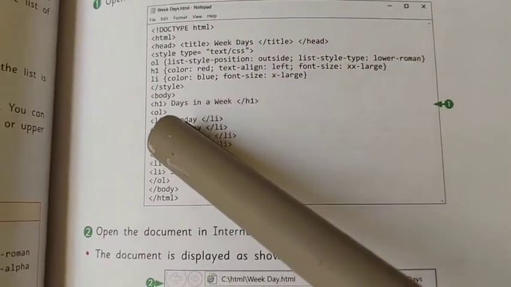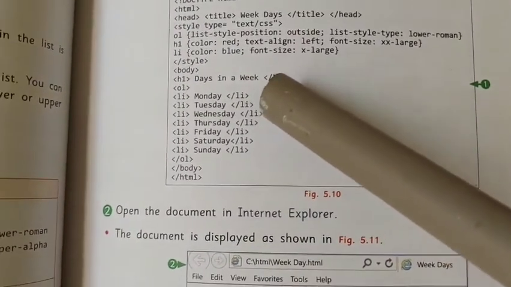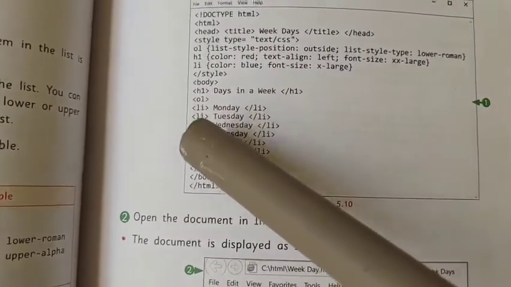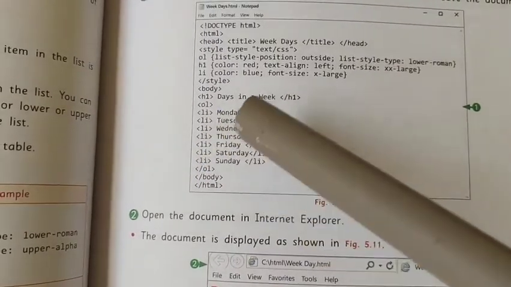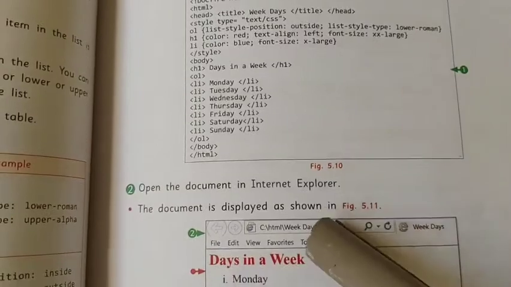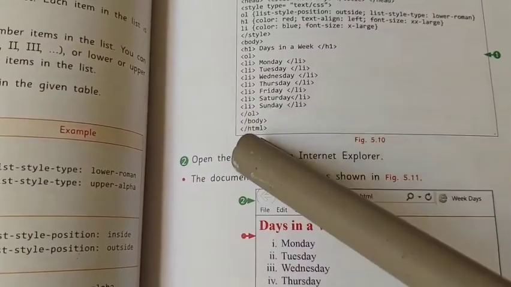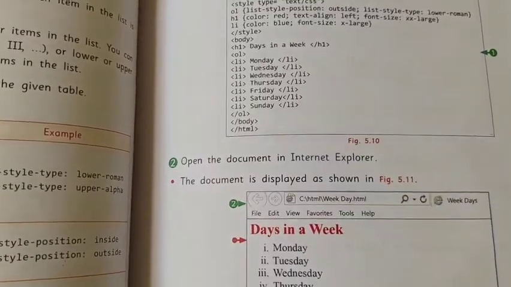Then start the body. H1, days in a week. Then H1 close. Then OL. LI, Monday. Then Tuesday, Wednesday, Thursday and so on. Then here 3 things are being closed. First, ordered list is closed. Then body is closed and then HTML is closed.